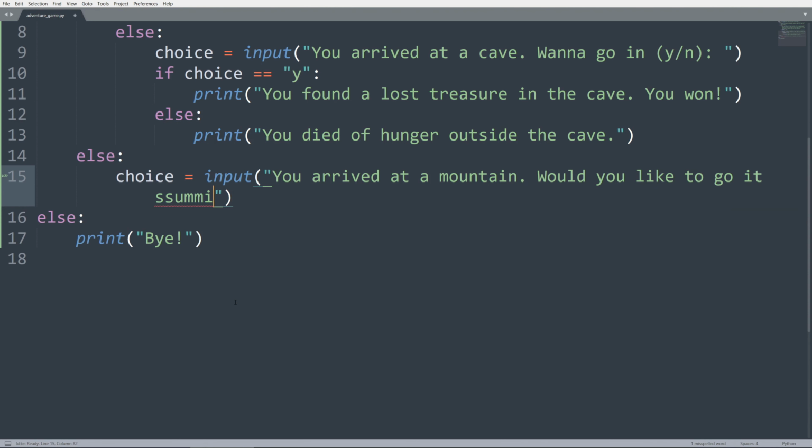let's see, we can assign the value of the input function returned from you walked around the bottom of the mountain, you found a large hole in the ground. Maybe there's something interesting down there. And we ask the user, would you like to go inside? And also presenting them with the choices.